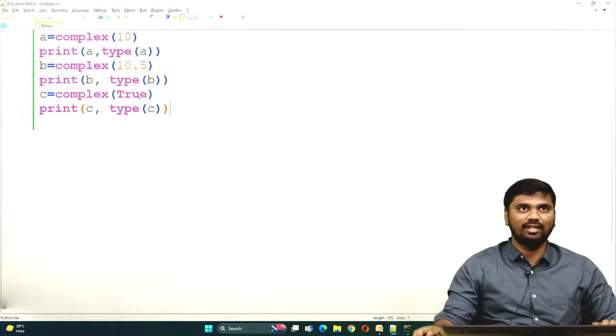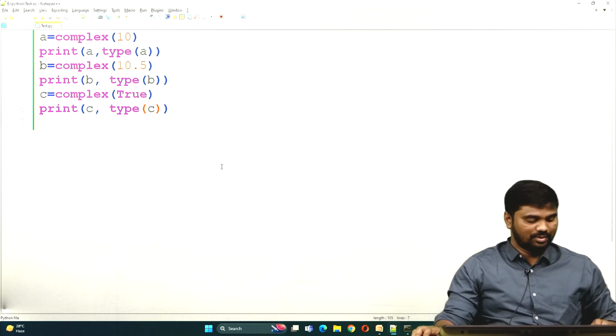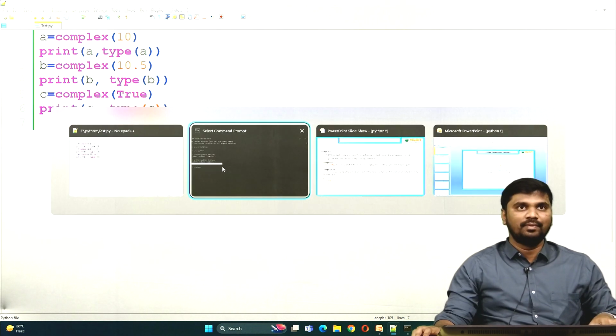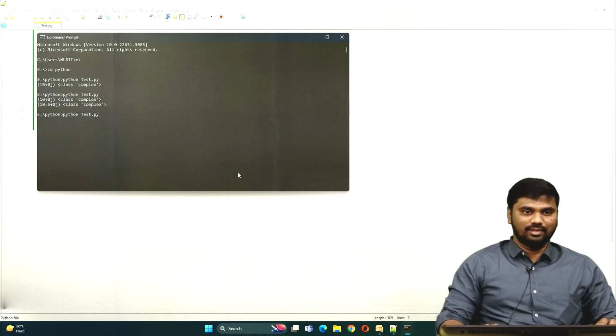So here what happened? We are converting that bool value. Bool values are only two, that is True and False. So we are converting this bool value into complex type and assigning the result to c. After converting, we are printing the value, and we are going to check the object c, that is which data type of the object. I save this program and run it again.